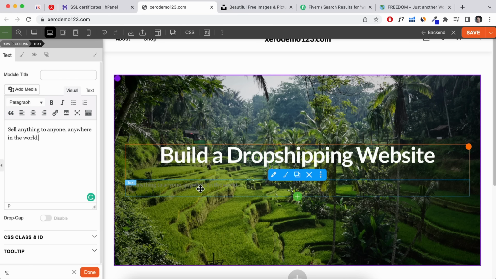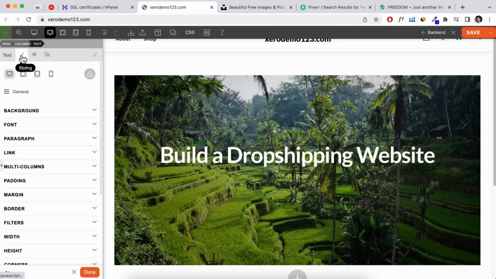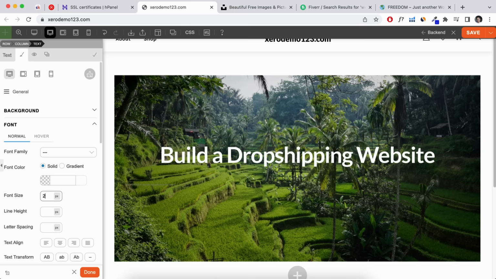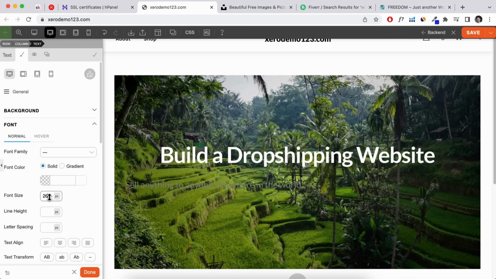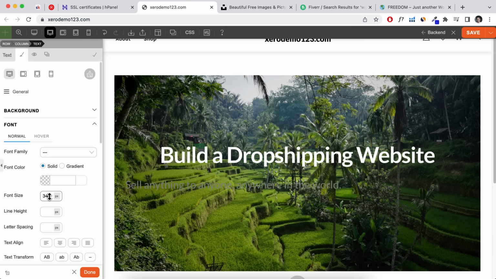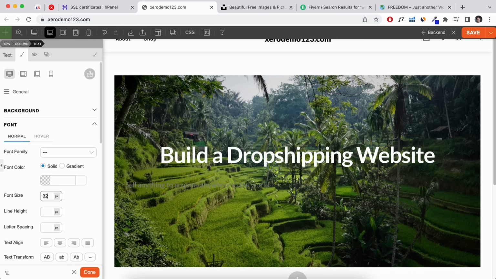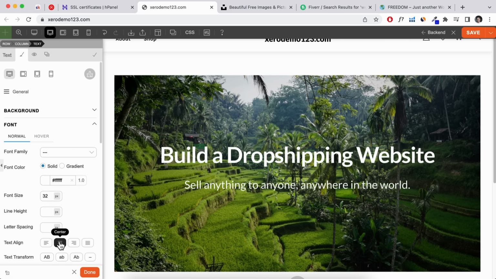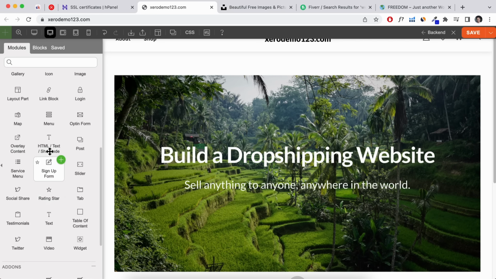So we can't really see that at the moment. So we're gonna go ahead and go to styling, font, and we're gonna set the font size to maybe 24. Okay, maybe a little bit bigger. Let's do 32 maybe. We can type that in, change the font color to white, and align it into the center like that. So once you've done that, then perhaps we can click on done, and let's add a button.